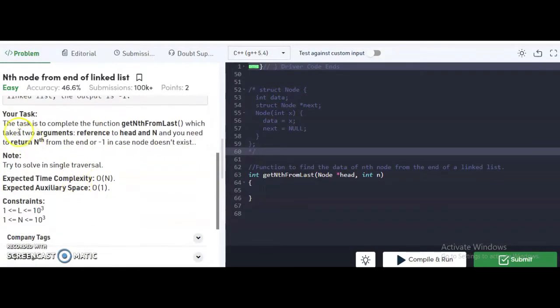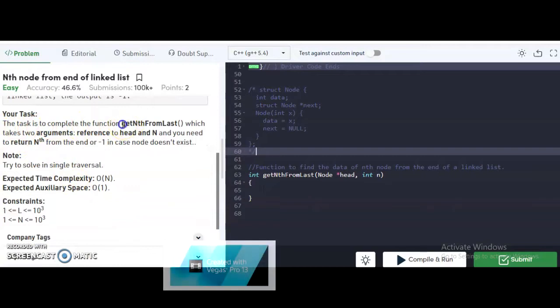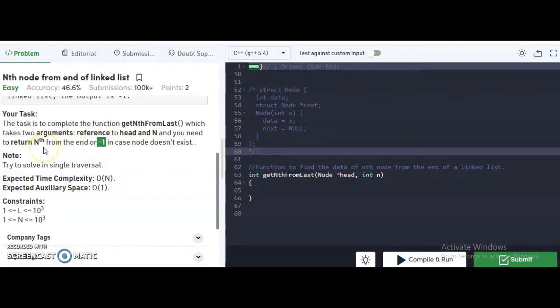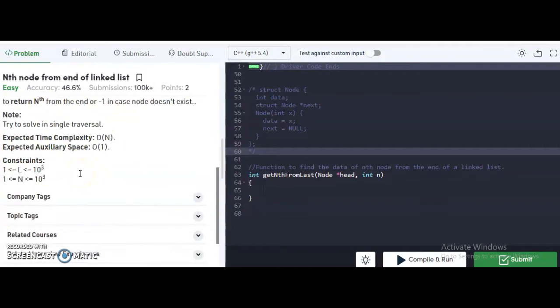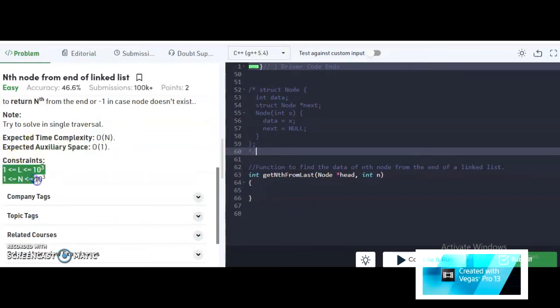So what we have to do in this task is complete the function getNthFromLast, which takes the arguments of reference to head and n. We have to return -1 if n is larger than the size of the list. They have also mentioned the time complexity required, that is order of n, and the space complexity required, that is order of 1, and this is the constraint.